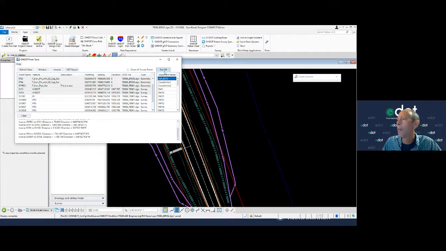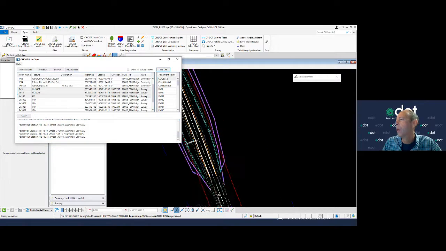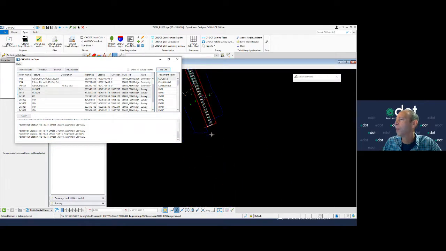But if I pick one of these and then just pick a point, I can get a quick station and offset from that, or again, a series of points, it'll give me stations and offsets for all those points. And one other thing I'll point out is if you have a point that's outside the limits of your alignment, it will work with that.